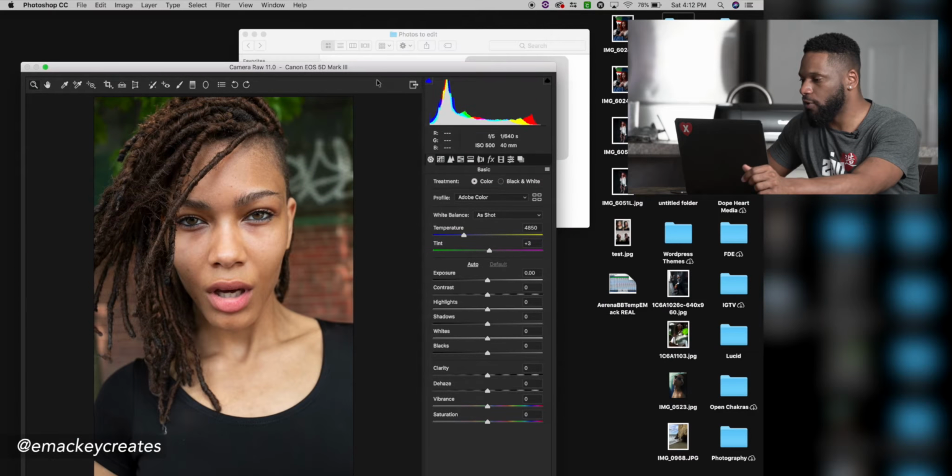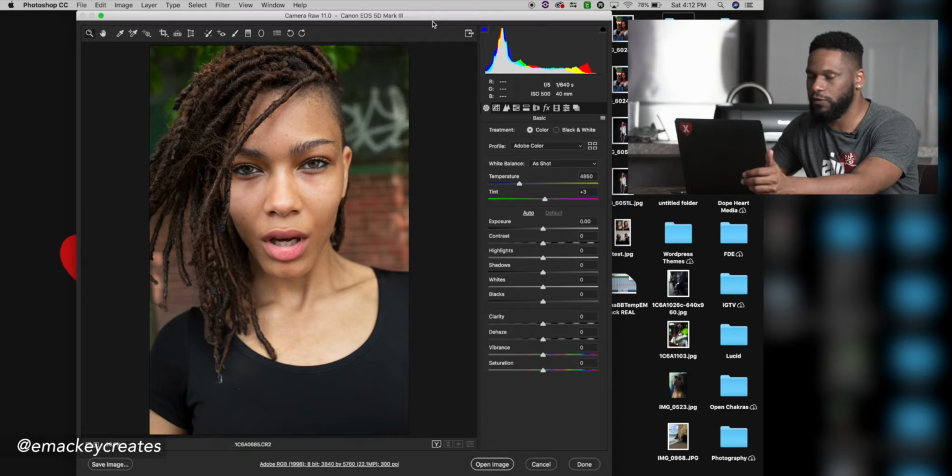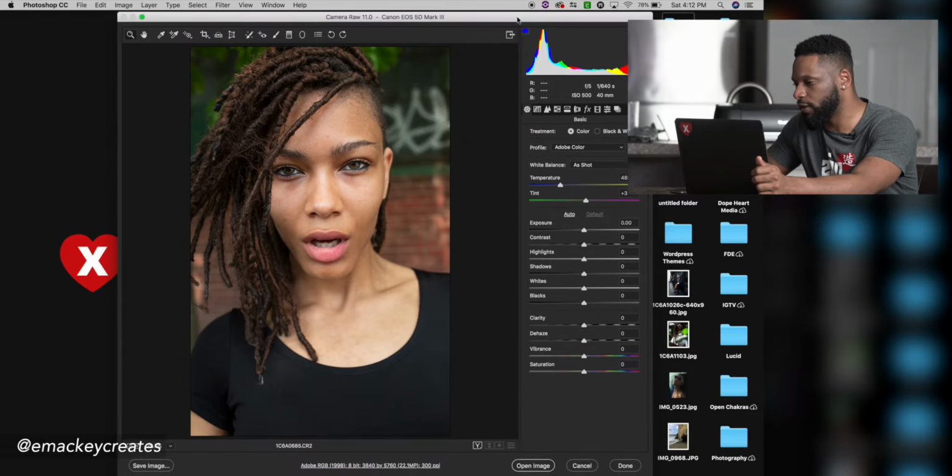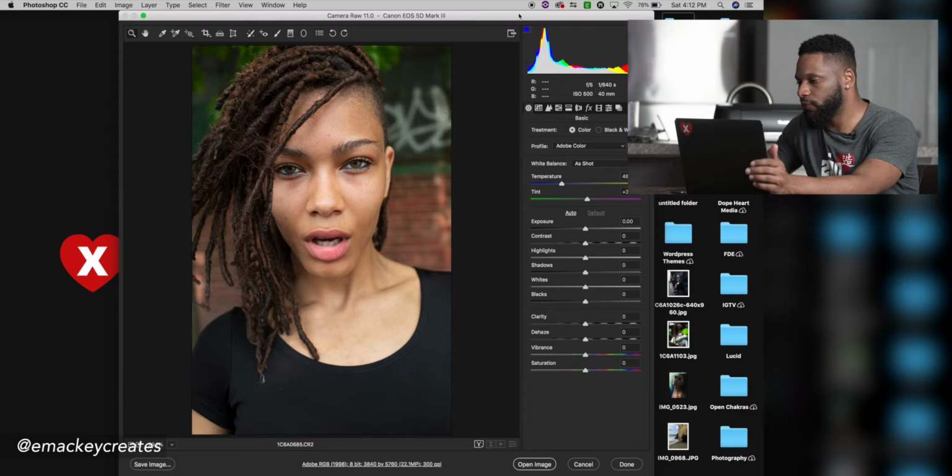Just to let you know, I work off of a Mac. So this tutorial is going to be told from the perspective of a Macintosh and not a PC. I don't know the PC shortcuts, so excuse me for that. When you shoot in RAW, you're going to get this nice CR2 file, and when you double click on it, it's going to automatically open up Camera Raw.